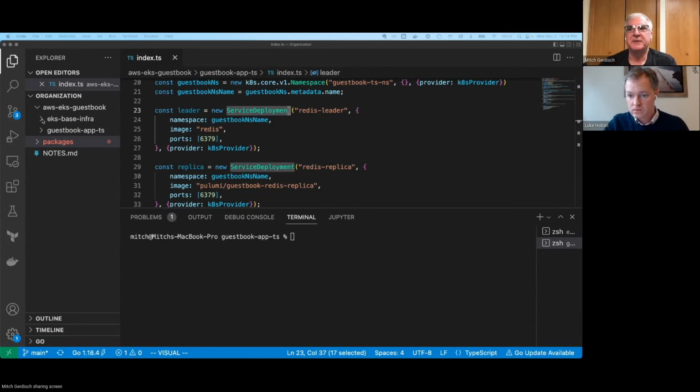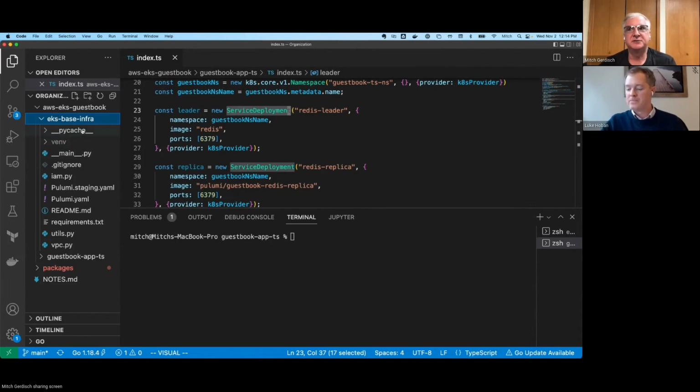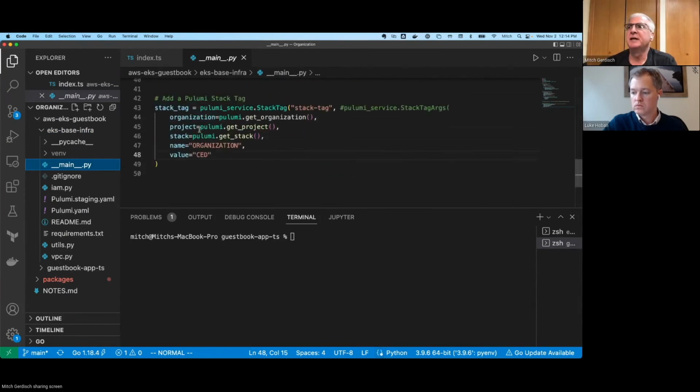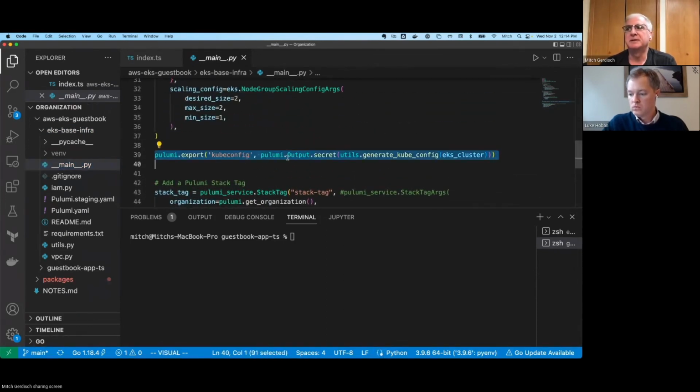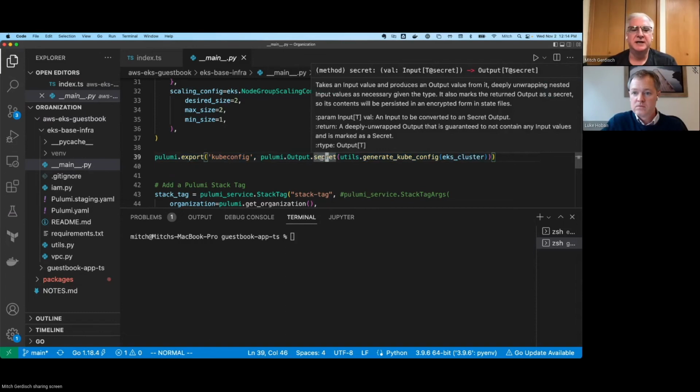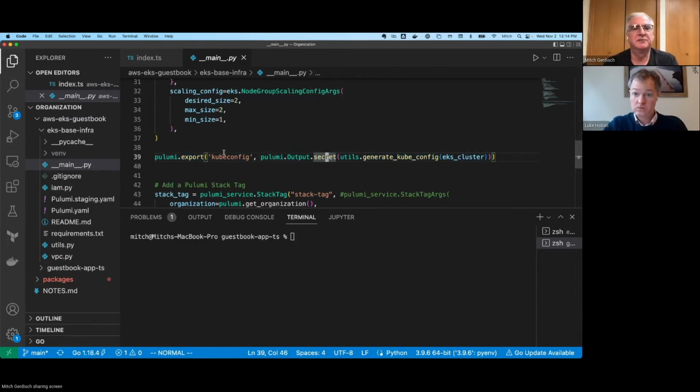I'm at a sort of 2-stack, multi-stack architecture where I have my base infrastructure. This is standing up an EKS with a VPC and what have you. It's written in Python because the team that manages the infrastructure like VPCs and EKS wanted to work in Python. Not a problem. And so they deploy this. One of the key aspects that comes out of this stack is the kube config for the EKS cluster. And here I'm actually using an inline secret to make sure it's treated carefully by Pulumi. Again, once something is marked as a secret, whether it's an input or output, Pulumi does not leak it into logs or state or anything like that.